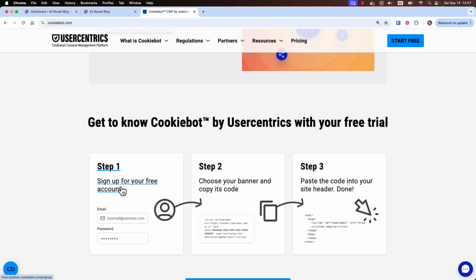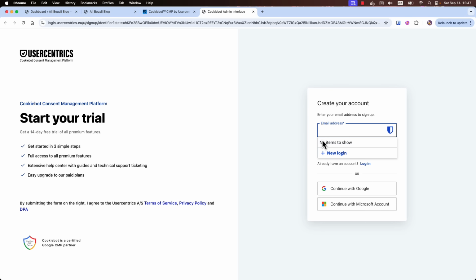So the first step is we need to sign up or create a new account. Creating an account is really simple. Here I will provide my email address. This is my email address, and then click on continue.